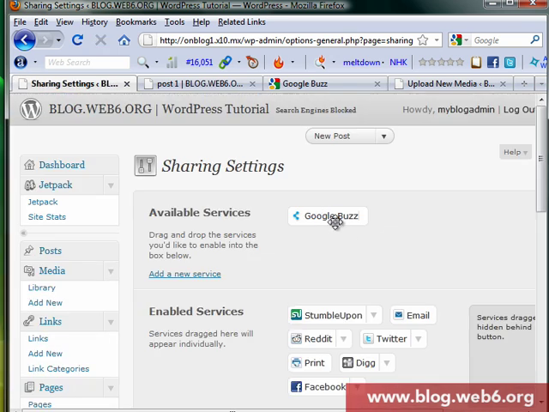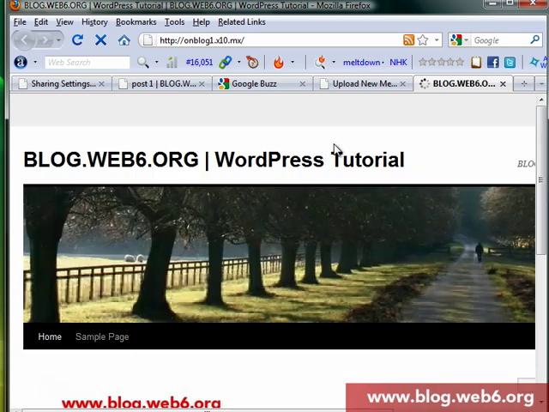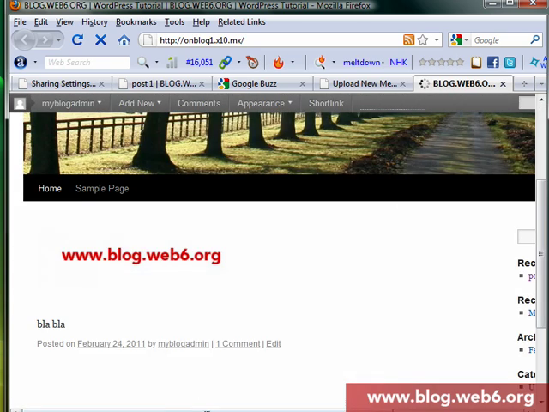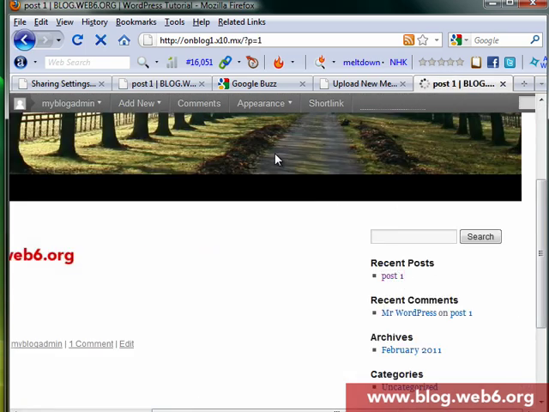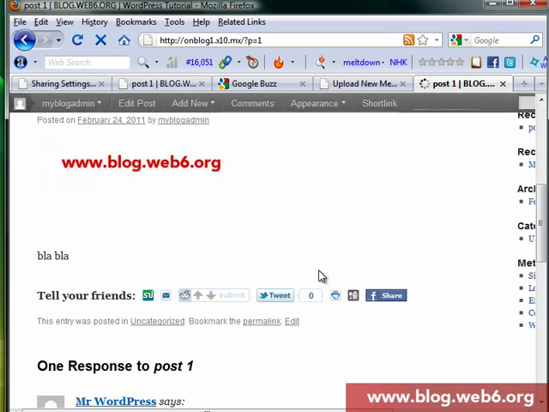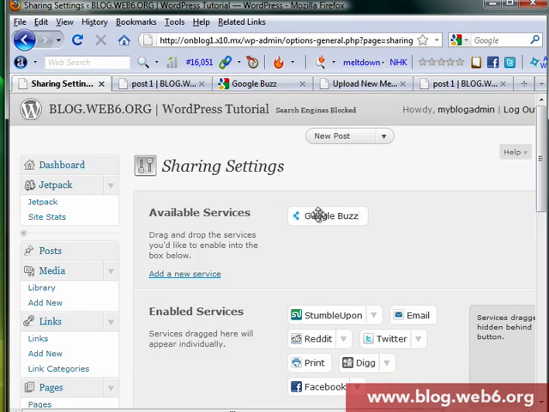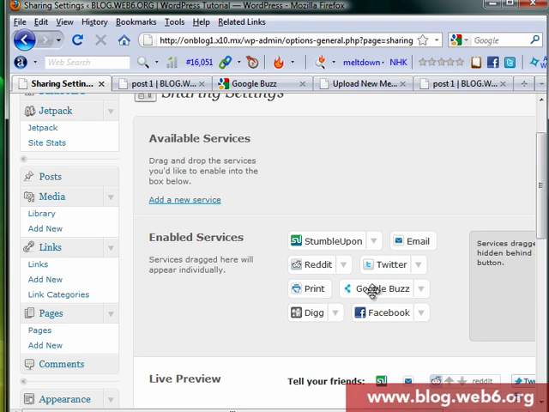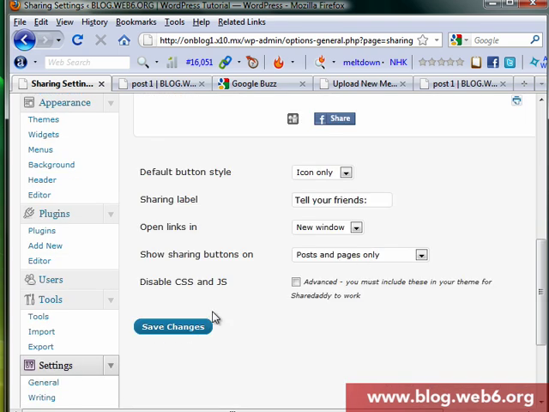Now we have this Google Bus, but first we're going to visit our blog and go to post one. Post page, and as you notice, we still don't have that Google Bus button, but now we're going to drag it in to be with its friends in enabled services. We have Google Bus here, and don't forget to click save changes.